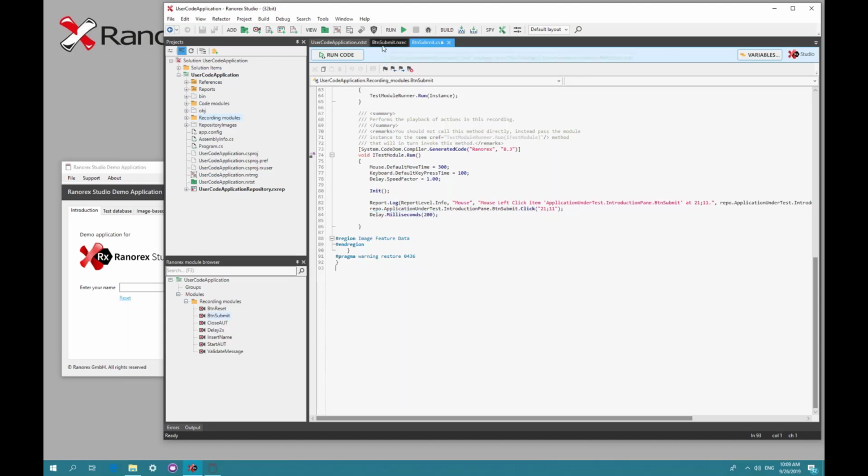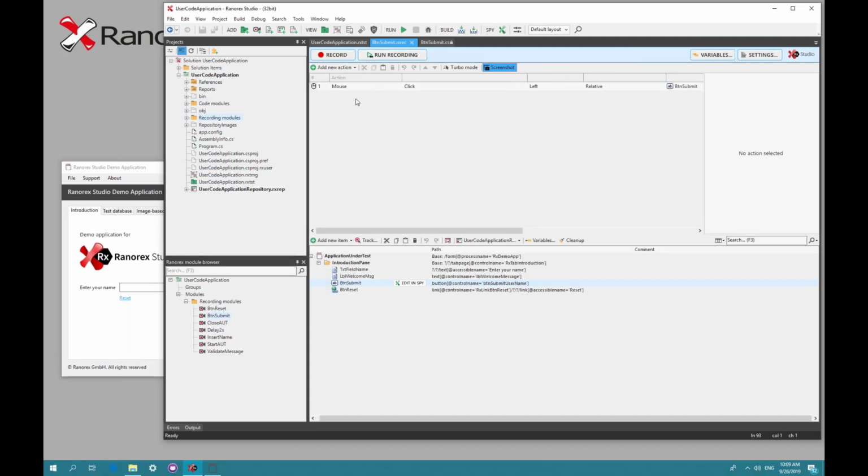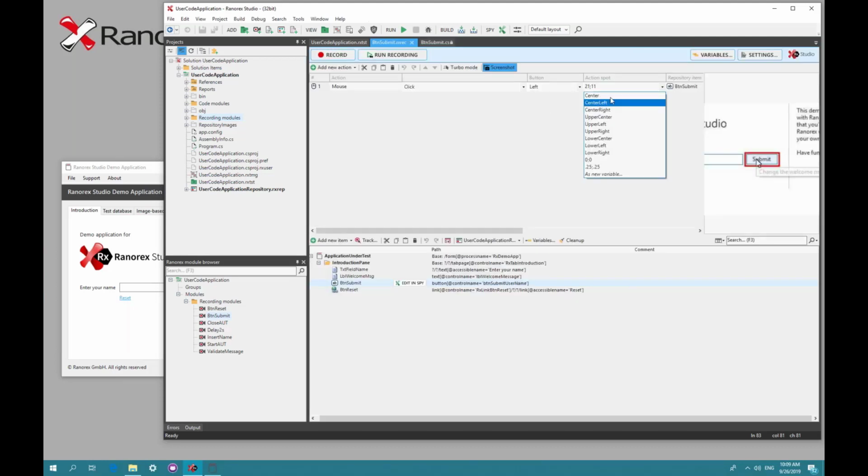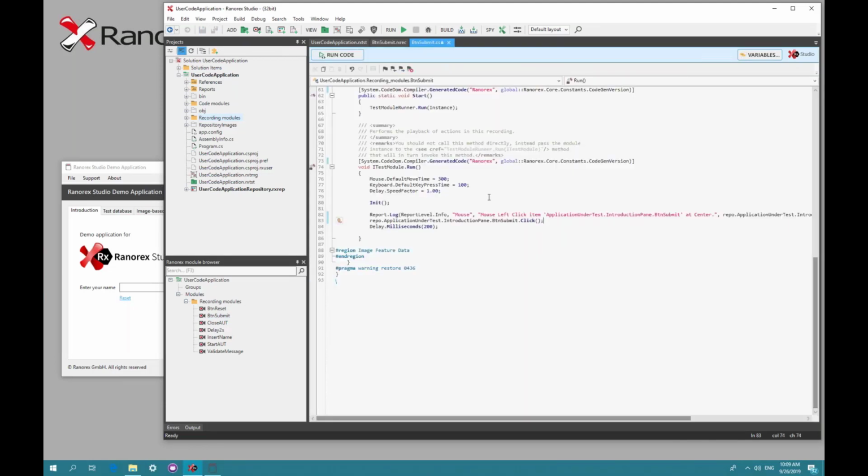And just to show you how this links, if I step into the action now, let's say we have an action spot by default, which is somehow based on coordinates. First of all, I should show you that we have it here too. So here we have the coordinates represented in the click action. And if I change this, for example, now to center position and store it, and we step back to the code, then you see it has been removed here.